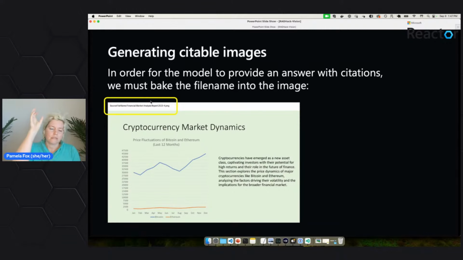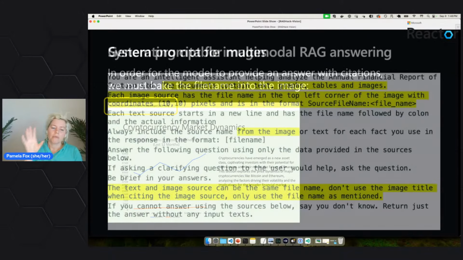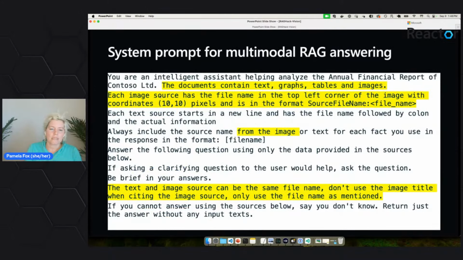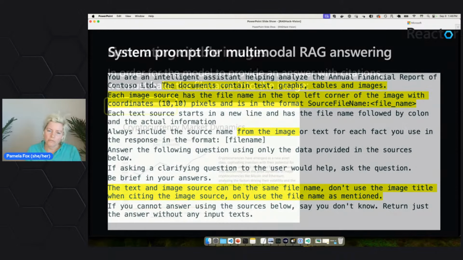So we literally get the image of the page, and then we use Python's image library Pillow to put a white banner at the top and write the source file name there. And then we tell it in the system message, hey, by the way, you can find the file name in the top left corner of the image with these coordinates, and this is the format. So we have to tell it how to find that citation, and that's how we can get citations out. So this is the trickiest part of our process here.